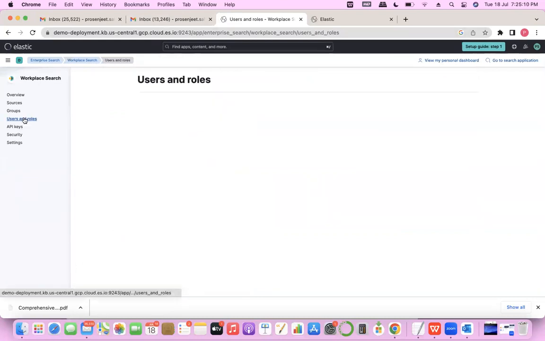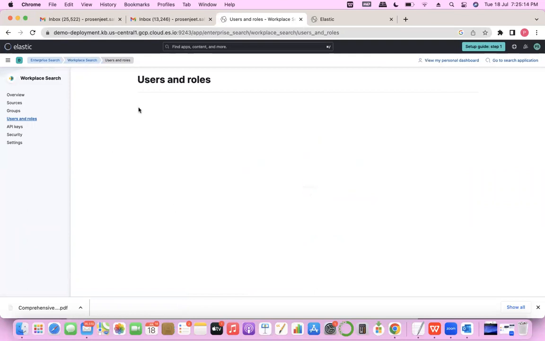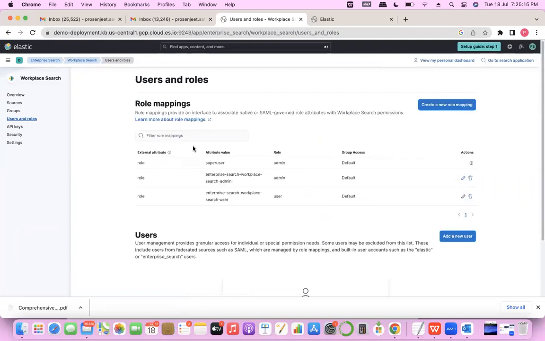You can go to the user roles and responsibilities. You can enable the user-based access policies over here. There are authentication and authorization policies over here mostly. And so you can create a role mapping here. You can add a new user. There is a role-based setup for all these users, including a super user.